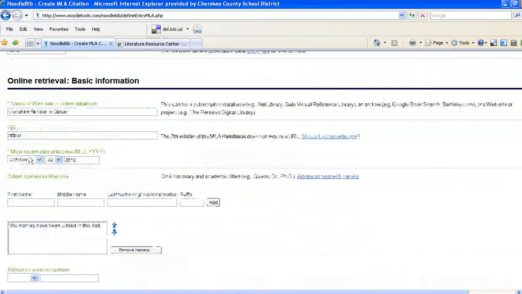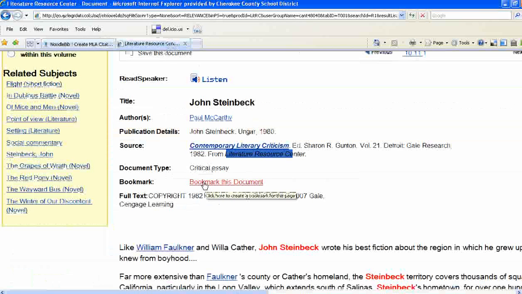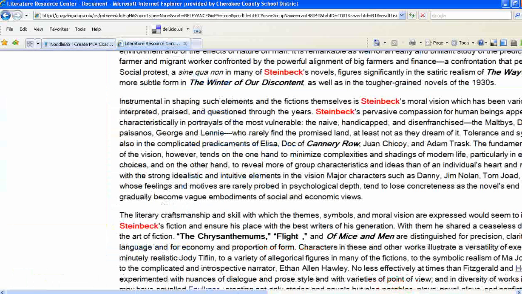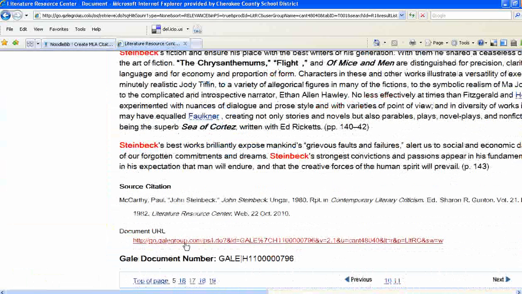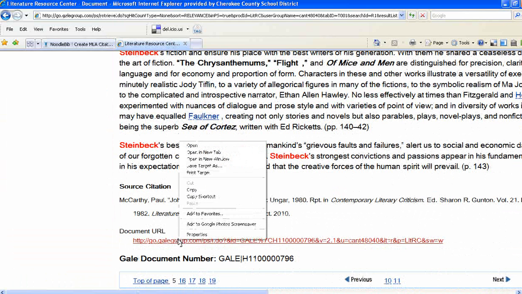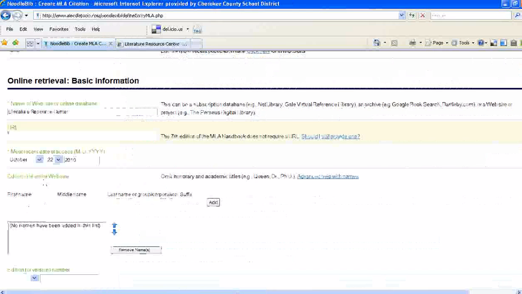The last thing that we need to do now is to get the correct URL to that resource. You could click on the pop-up window for bookmark this document, but if you're working in our school environment or even at home, you may find it easier simply to go to the bottom of the article, find the document URL, and you can either highlight and copy that link, or if you're in Internet Explorer, you can right-click and you can choose Copy Shortcut. This will get you the link that you need.